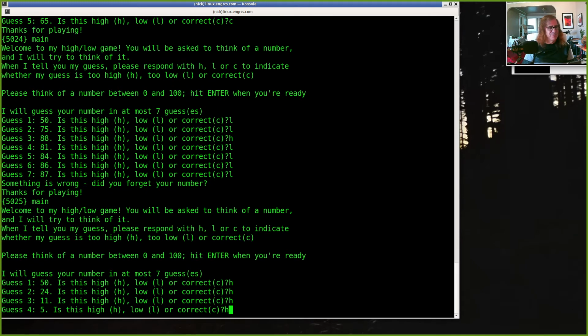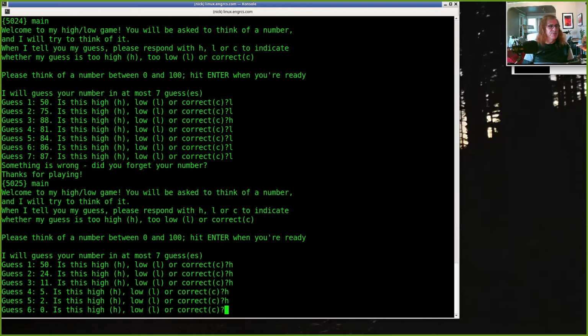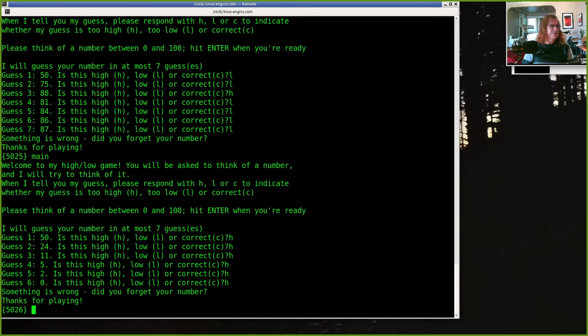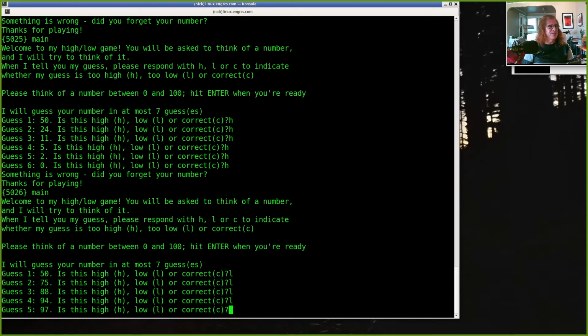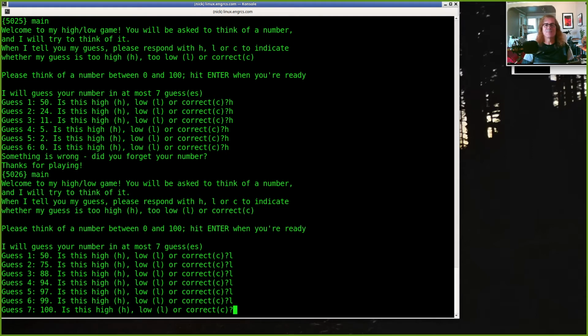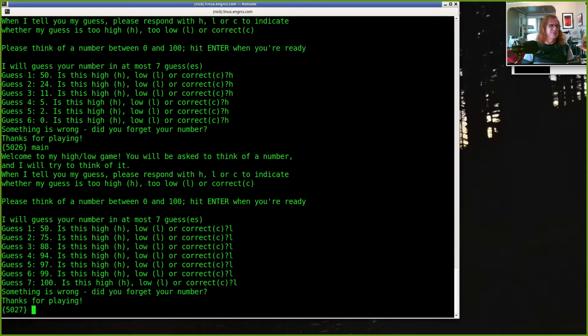And then I just drove it to the endpoints, made sure it gave me a chance to guess 0. And if I said that was too high, it would call cheat. And then drove it to the other extreme by saying everything was too low. Make sure it asks me if 100 is my number. And then if I say that that's still too low, then it detects cheating. So that was the basic gameplay.